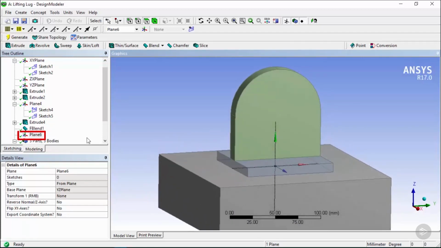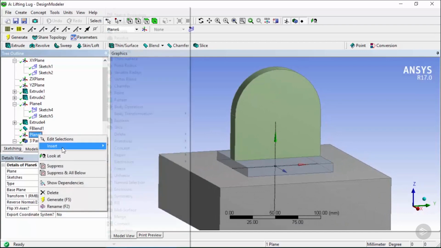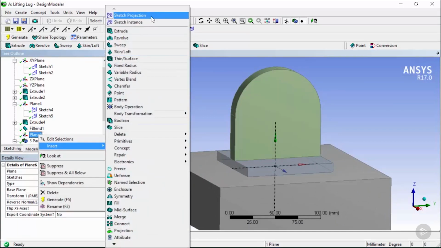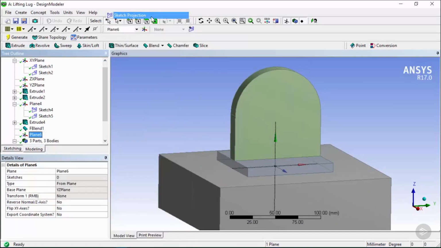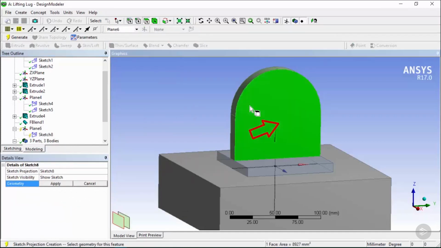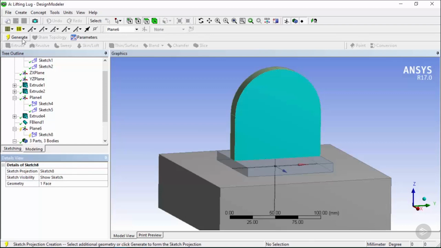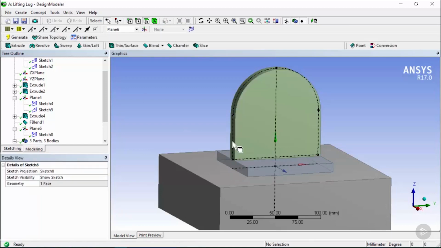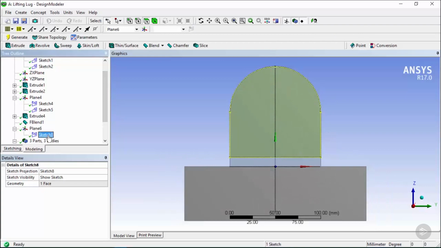But now what we can do with this is we can right click on plane 6 and insert once again a sketch projection. So let's click on that and let's choose this face right here and click on Apply and then click on Generate. Now we have the sketch projection of this top part of our lifting lug. So let's once again go normal to this by using this button. And we can see here it created something called Sketch 8. So with Sketch 8 selected, let's click on the sketching mode.